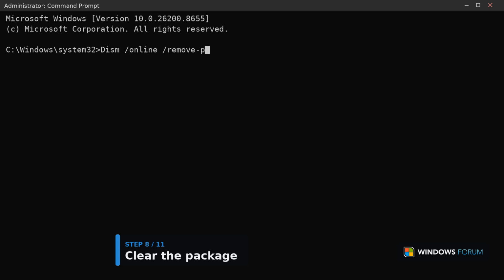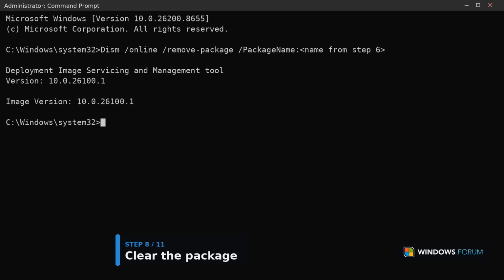Once you have the package name, you remove that stuck entry so Windows can stop tripping over it on the next attempt. You run DISM again with the package name value from the previous step, and that clears the staged package from the servicing path. If the name is copied wrong, DISM won't match it, so double-check the exact package string before you rerun it.